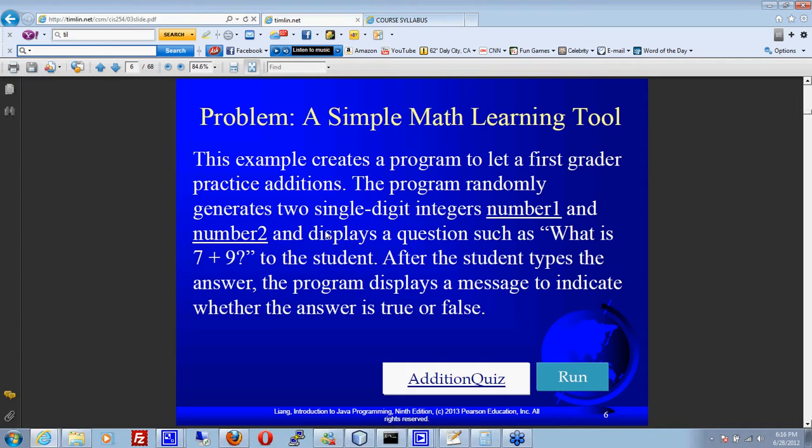So we'll look at some examples here. This is an example I believe here already, essentially giving you two numbers and asking you to guess the outcome of those two answers. So if it gave you a question of what is 7 plus 9, then the student would need to answer what that would be.